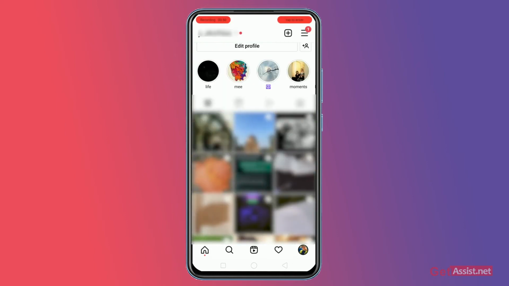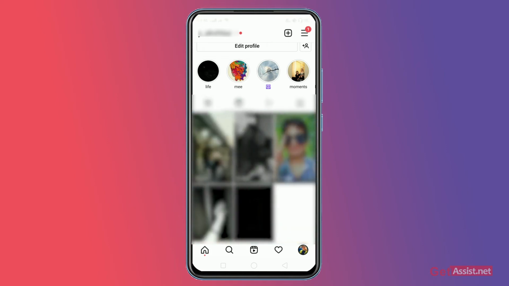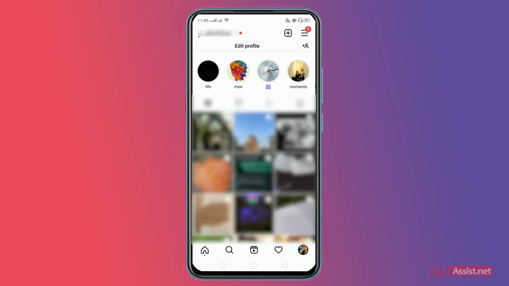But remember that if you remove the reel from the profile grid and shift it to the reel section, you won't be able to put it back to your profile grid.